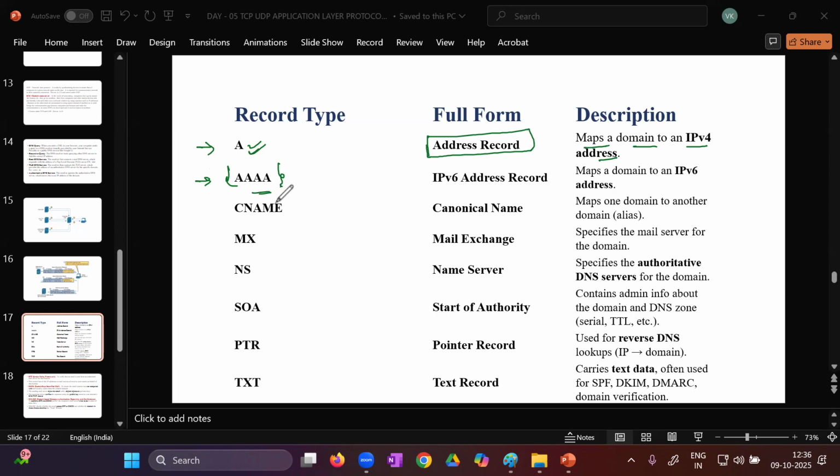AAAA record. In the AAAA record, what does it contain? IPv6 address record. It means it maps a domain to an IPv6 address. These are very important things I'm discussing, and these are very important for the interviews. Then one more we have, CNAME. What is the name? Canonical name. Map one domain to another domain. Instead of finding the addresses, it finds the other domain name. This is called a CNAME.